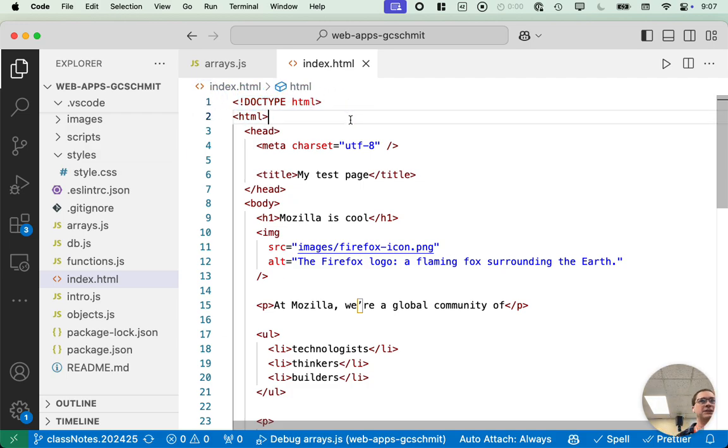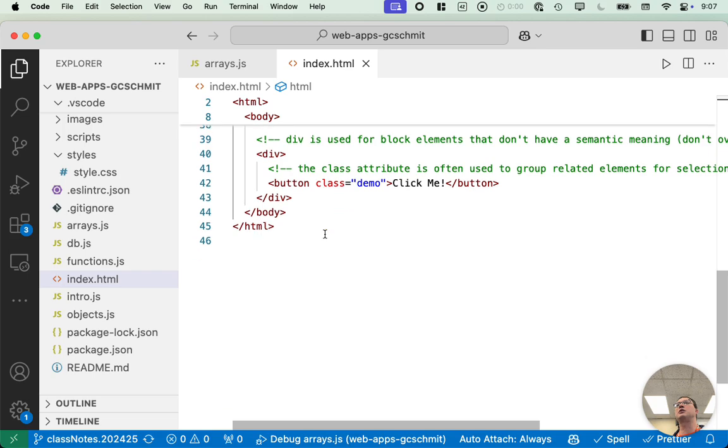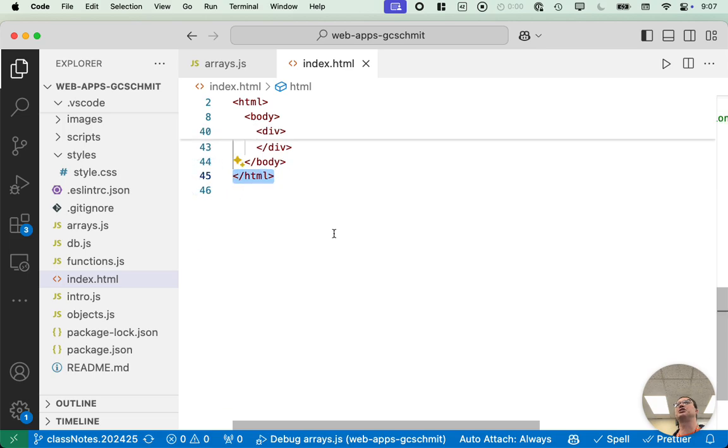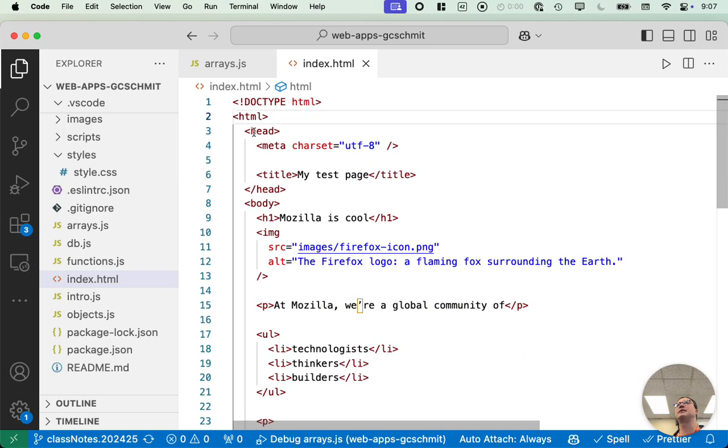You could see other stuff there too, like XML or XHTML, but we'll just stick with HTML. Here is our opening tag for the HTML document, and it's closed all the way here at the end. And you'll notice how everything is indented.